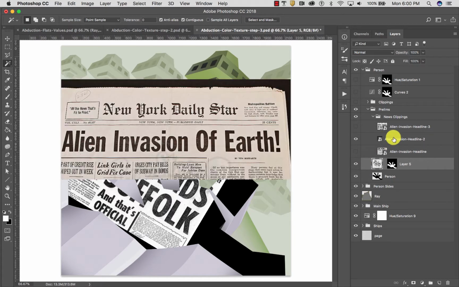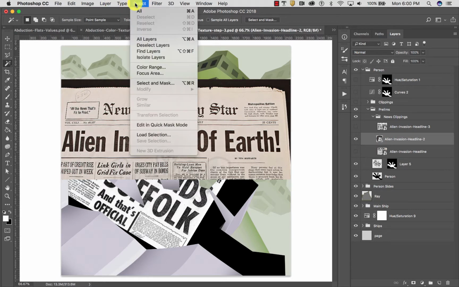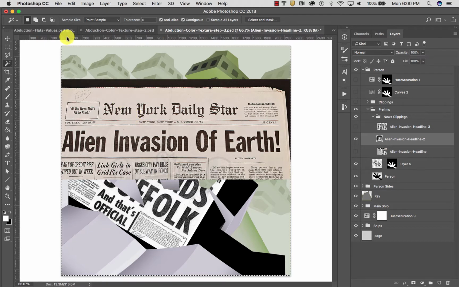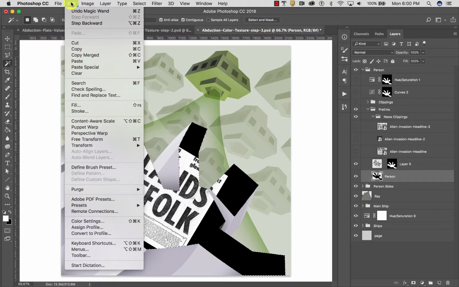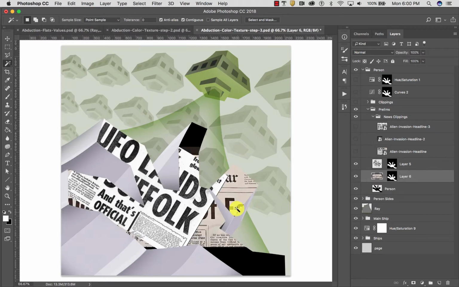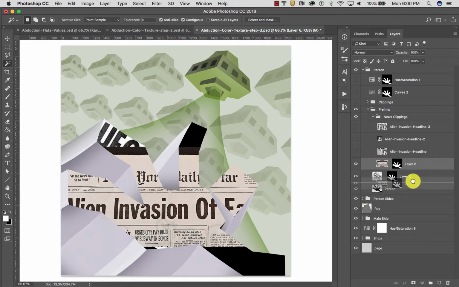Now let's do another one. Maybe this one. Edit, select all. And I will copy. Turn it off. Don't need it anymore. Select my person. There we go. And once again, edit, paste special, paste into. And now I have another one in there. I can change the order of how they show up by just changing layer order.